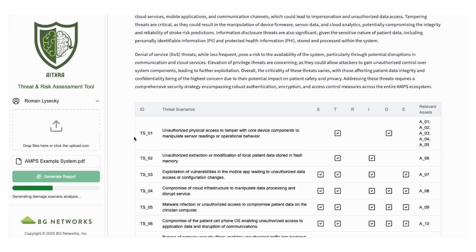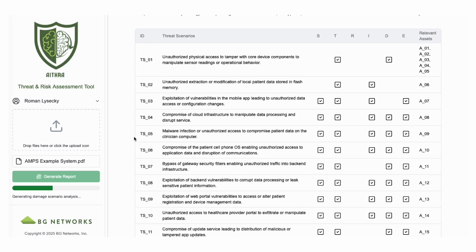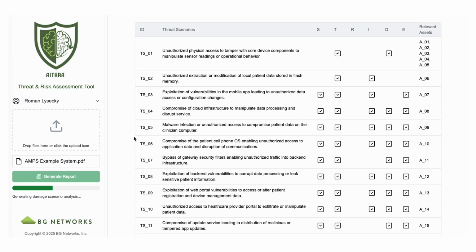For the threat scenarios that are identified, Aithra will do 2 things. One, it will identify each of the assets that are relevant to that threat scenario. It will also perform a STRIDE analysis, which will indicate whether the threat involves spoofing, tampering, repudiation, information disclosure, denial of service, or elevation of privilege.